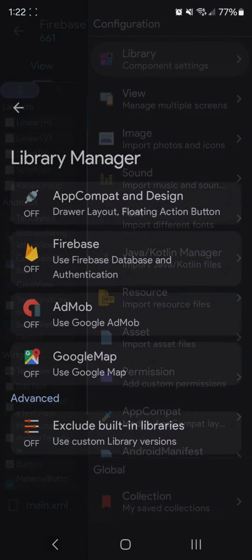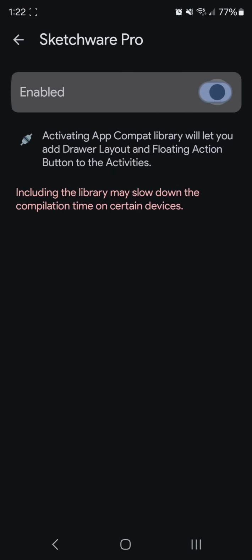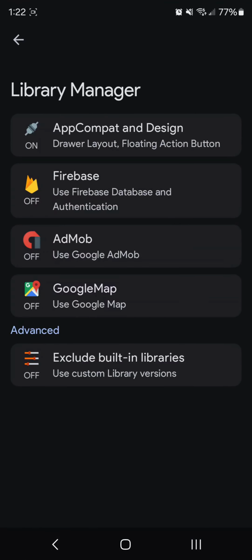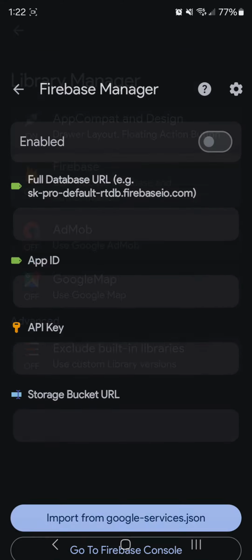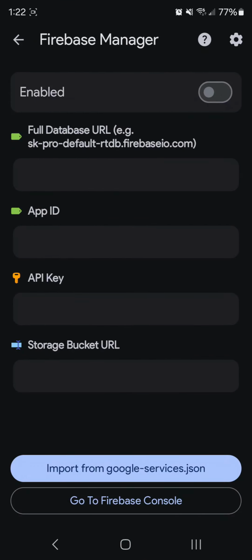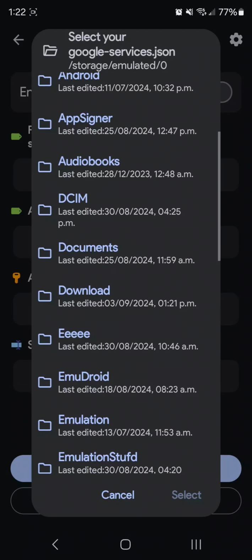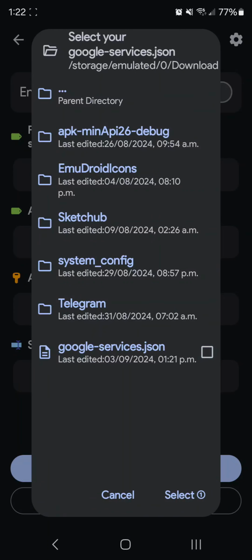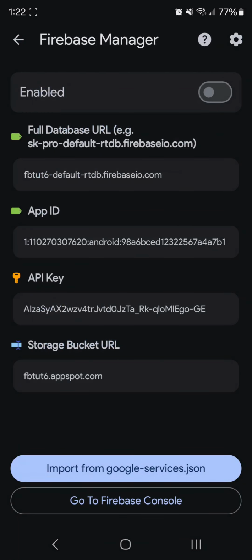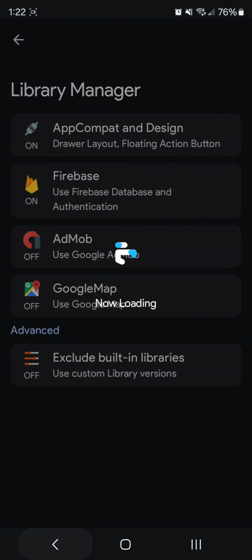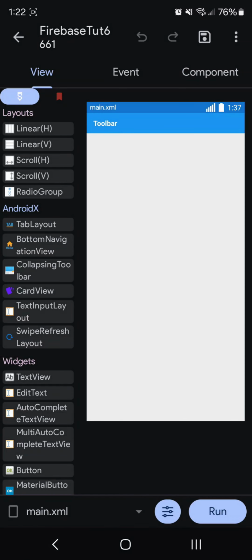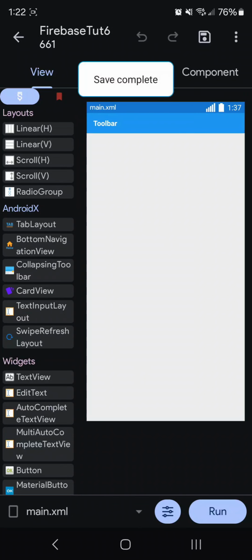Click the 3 lines, click the library, app compat and design, and click enabled. Now we're going to go down to Firebase, and we're going to do the same thing after we import that new Google JSON service. So let's click on that, go to downloads, click on this, click select. There we go. For some reason my pen just acts up. I'm using a Samsung S24 Ultra. Make sure you check this on and then click back. Click back again, click save to make sure that that file saves properly.